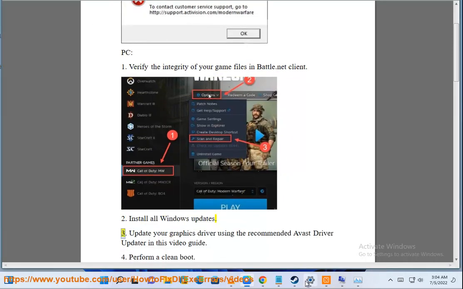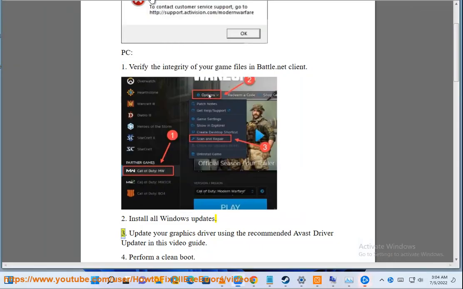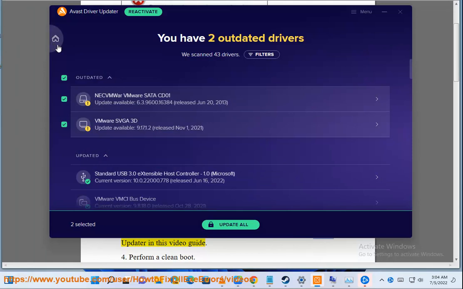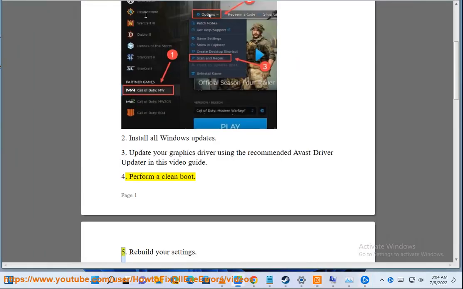3. Update your graphics driver using the recommended Avast Driver Updater in this video guide. 4. Perform a clean boot. 5.